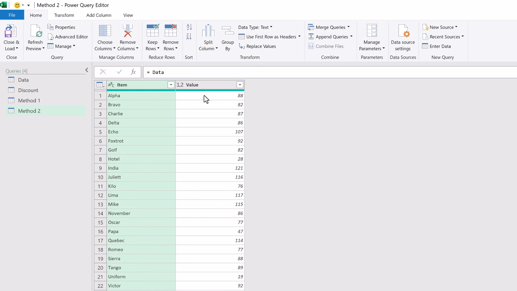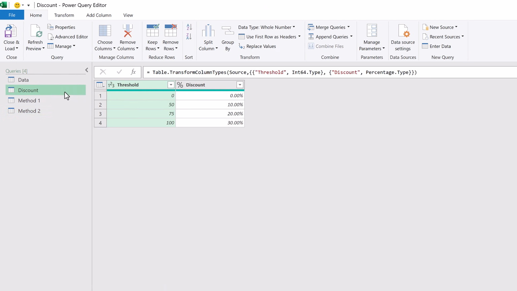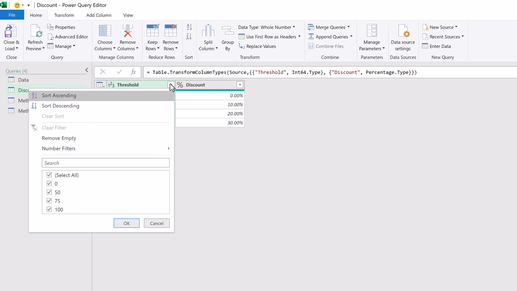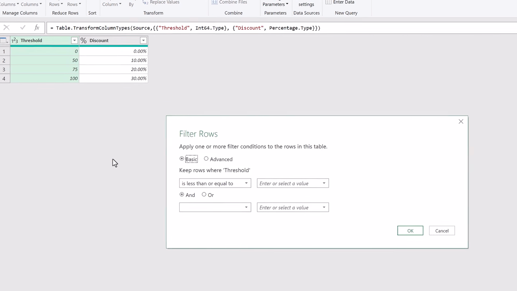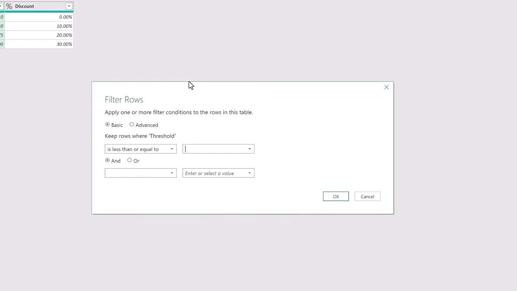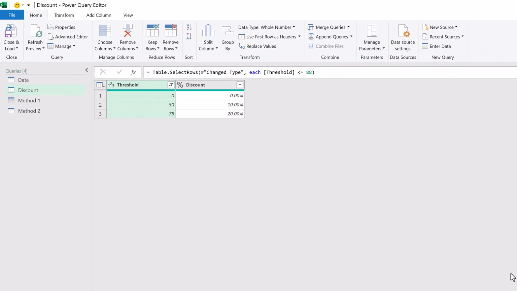Let's think about alpha, which has a value of 88. We're then going to come to our discount query, and we want to filter our threshold based on a number filter where it is less than or equal to, and the value that we want is 88. I'll then click OK. This reveals all of the thresholds which are less than our value. We only want our discount column. So in square brackets, I'll enter discount.